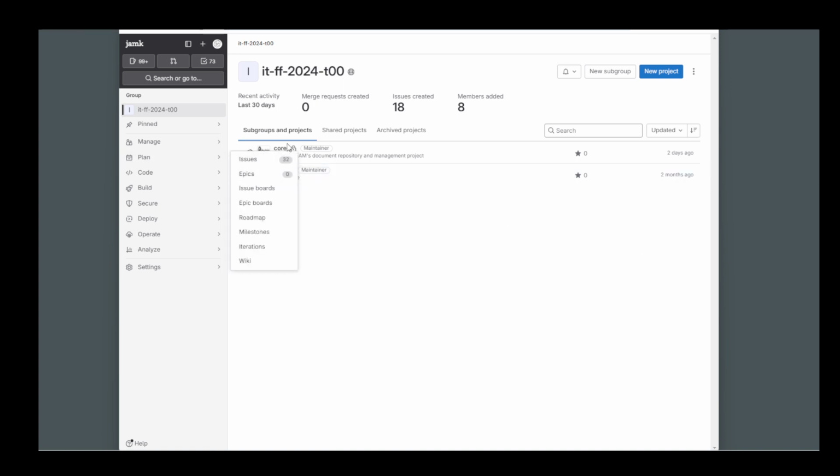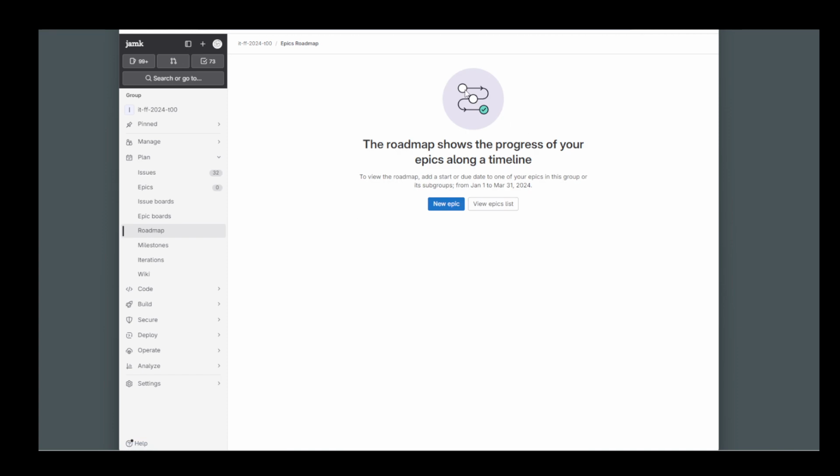So if you look at your group level and then at the planning section there, you can see immediately that there is a roadmap. Please open that. So now we have this roadmap open here, and there should be nothing in it in your case if you haven't done it already. But now I show you one link that you have to use or do first.